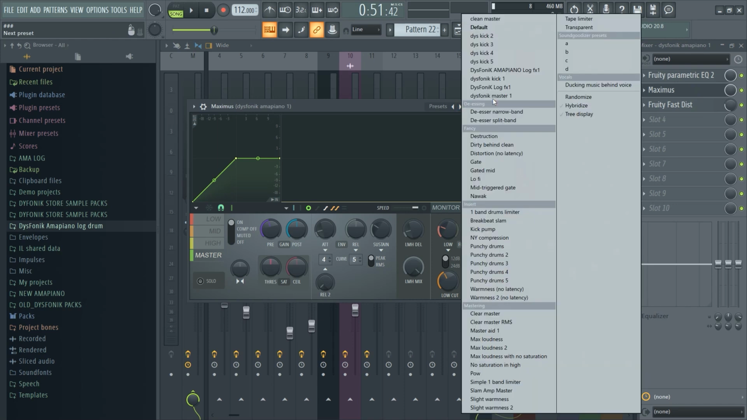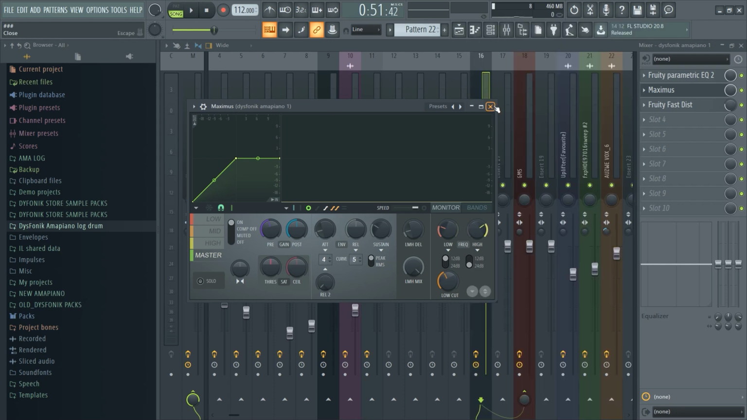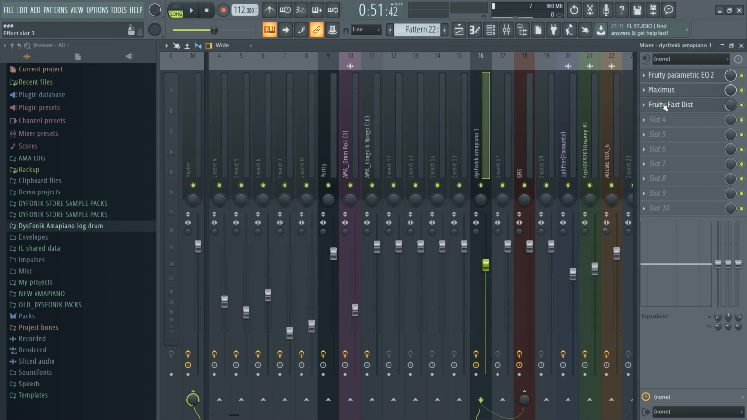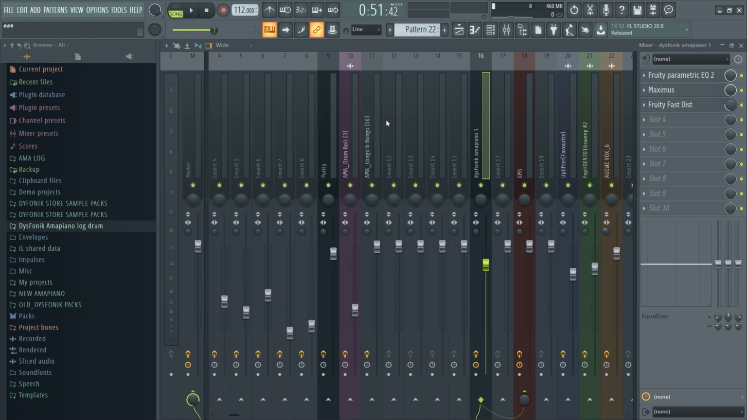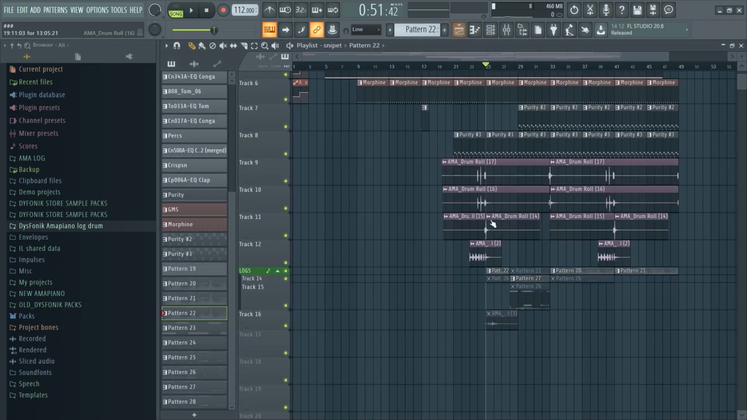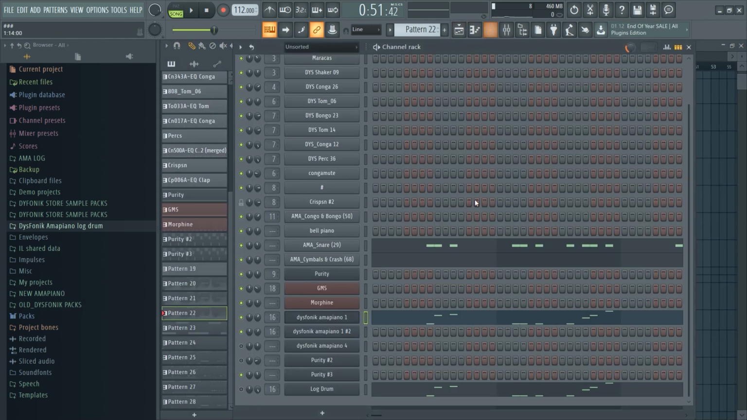Then you add a Maximus, add a punchy drums preset or a kick pump, just to give your log drum that kick effect, and also add a Fruity Fast Distortion. Only add this if your log drum sounds too low. If it sounds too high, it's gonna distort your log drum too much. As you can see, I also reduce the volume because the distortion becomes a lot. So you have to be careful of that.